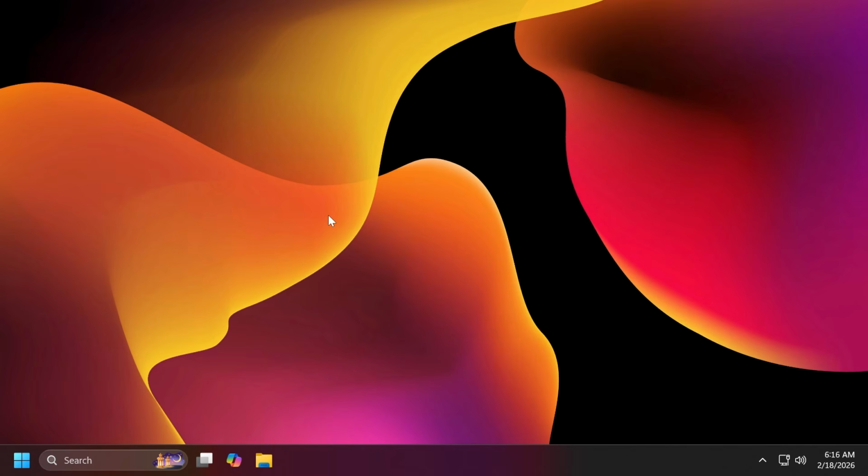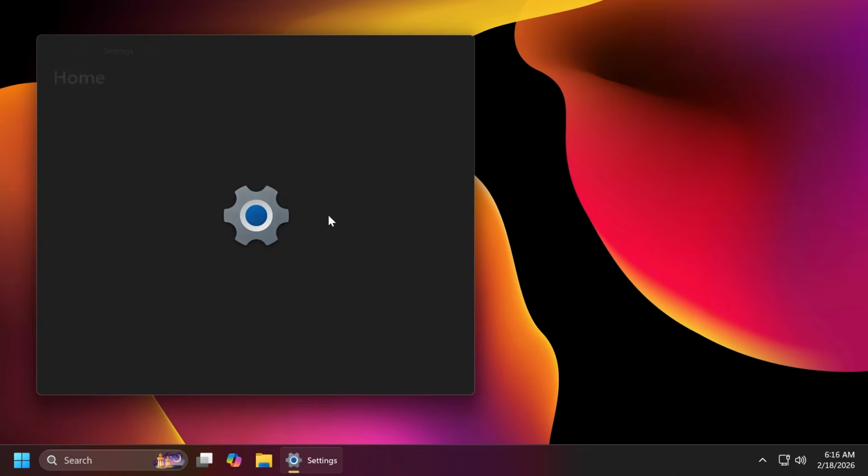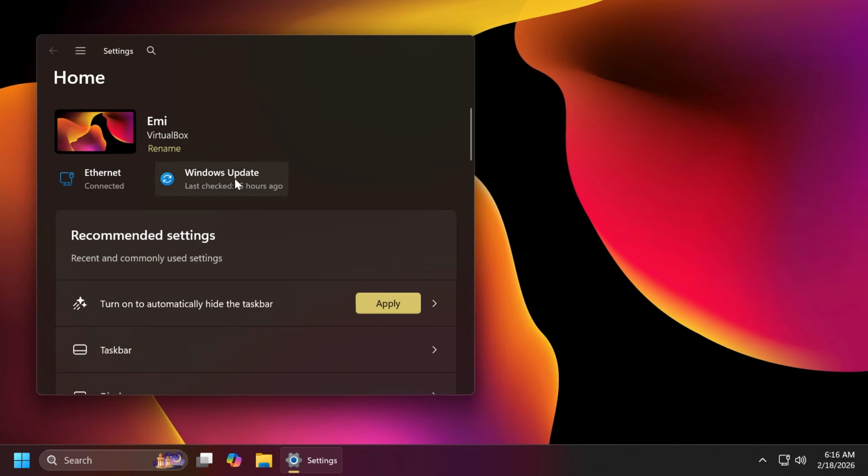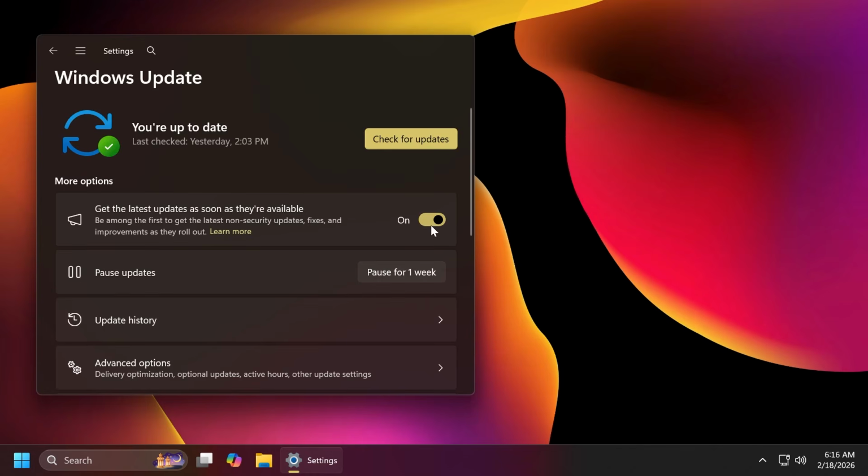First of all, let me show you how to have the best chance of receiving all the new features. Make sure you open up the settings app, go to Windows Update, make sure you enable get the latest updates as soon as they are available, then click on check for updates. This way, you should have the best chance of receiving all the latest features. But if you don't, of course, I'm going to make an updated video in which I'll show you how to enable all the new features manually if you didn't receive them yet.